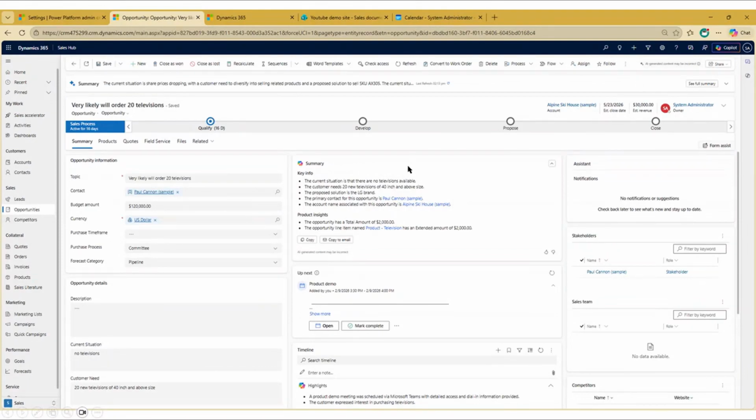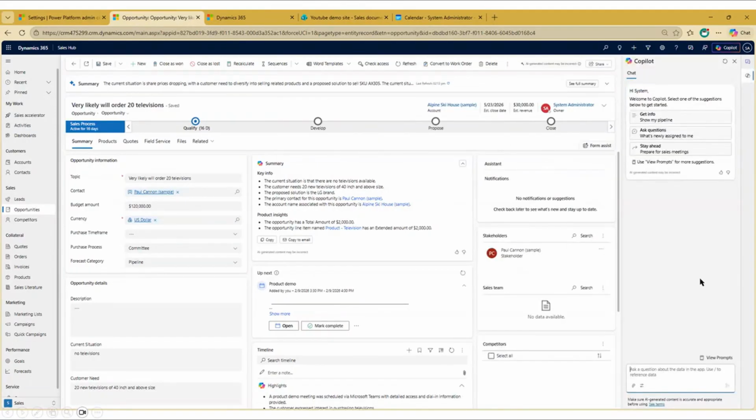opportunity. To access Copilot, I need to click on this Copilot icon, and from here, if you click on this view prompts, you will have these three prompts. And from here, if you click on get info, you will see two options which are dedicatedly available for SharePoint. One is get info from SharePoint, and the other one is show files from SharePoint.